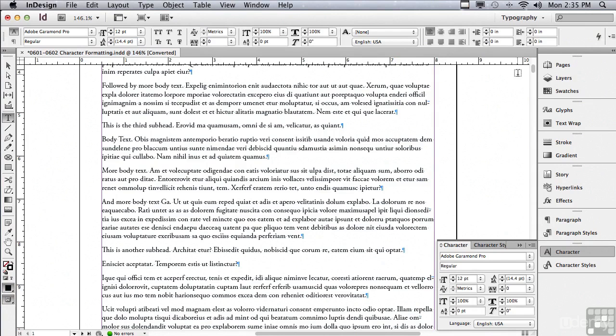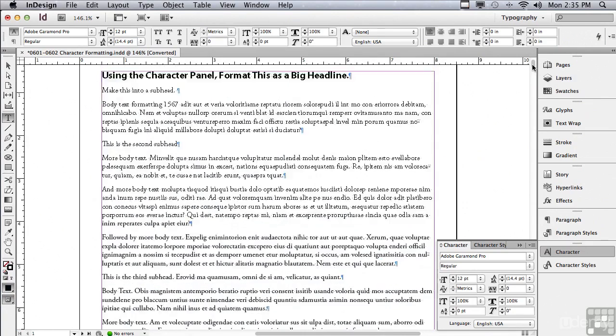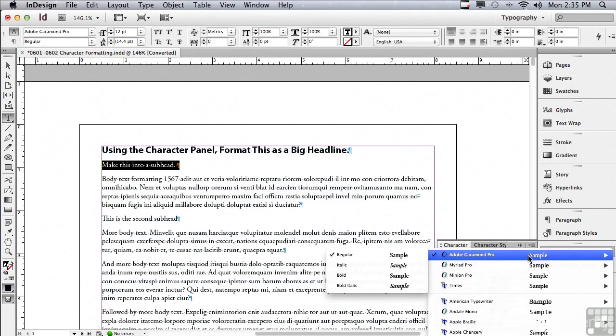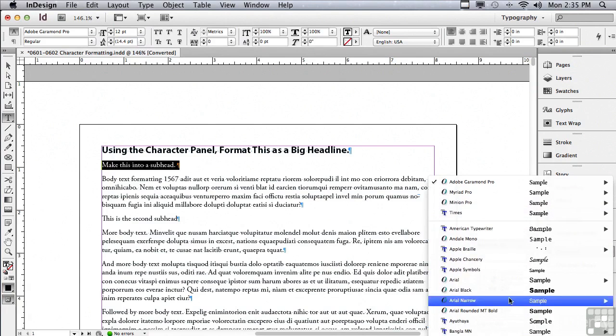Before we begin, let's scroll up in our document to the very top and select the second line of text, which is a paragraph that I want to make into a subhead. To make it a subhead, I first want to change the type family. I have a lot of type on my computer. If I click down on the little pop-up menu that is immediately to the right of the type family field, you're going to see that there's a lot of different fonts here.